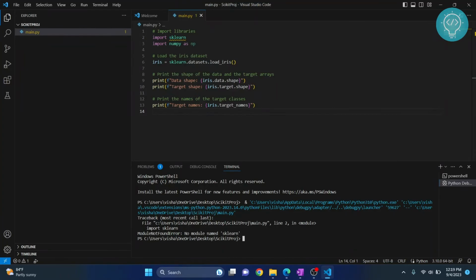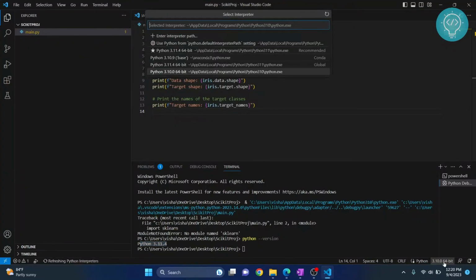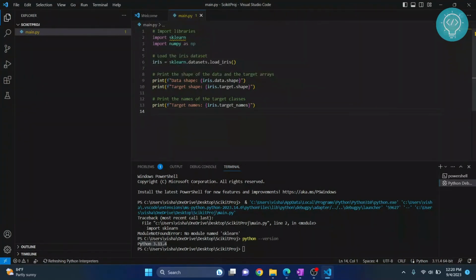Now if you are still getting this error that shows module not found, it can be because you are using Python 3.10 here, right? Now if I check the Python version, it is showing Python 3.11. So our terminal is using Python 3.11, but VS Code is using 3.10 to run. So when we used pip install sklearn, it was installed in Python 3.11. So you can click here and choose Python 3.11. And then, as you can see, the error is also gone.